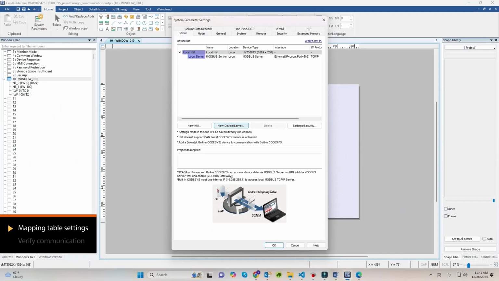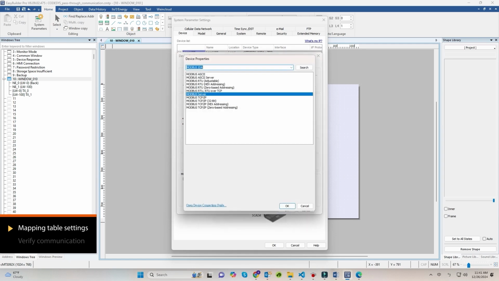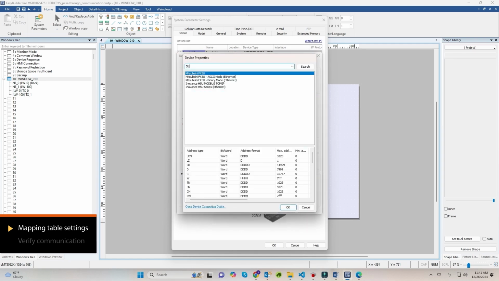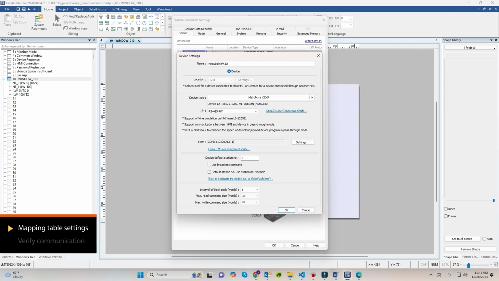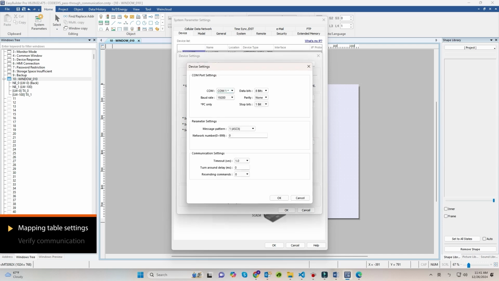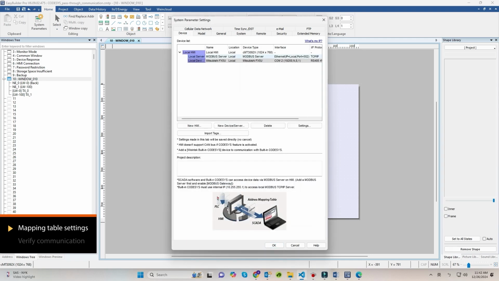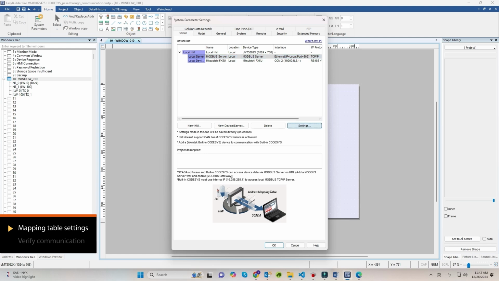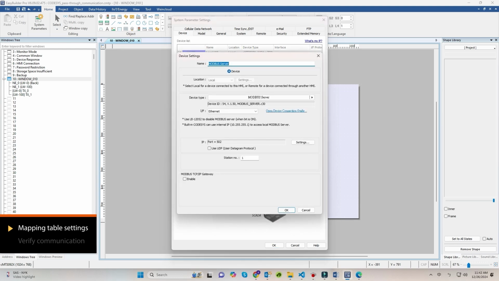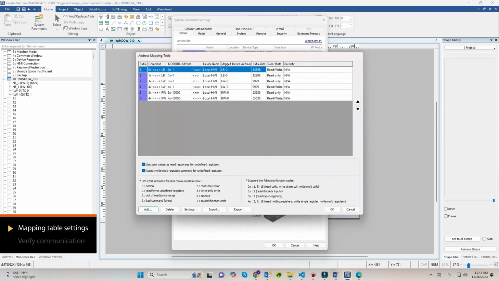Continuing from the previous HMI project, click on System Parameters, New Device, Server, to add the Mitsubishi FX5 UPLC driver. First, confirm that the driver can communicate with the Mitsubishi FX5 UPLC. Click on Modbus Server, Settings, to enable the Modbus TCP IP gateway. Click on Address Mapping Tables, to set the PLC addresses for Modbus mapping.